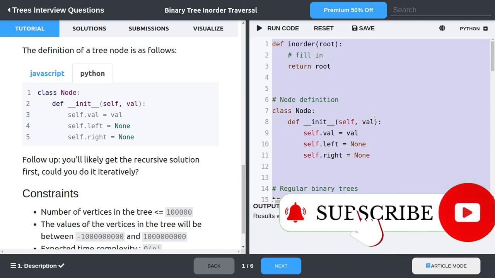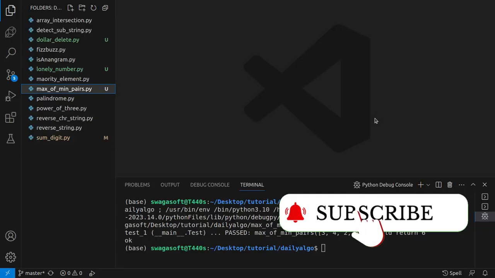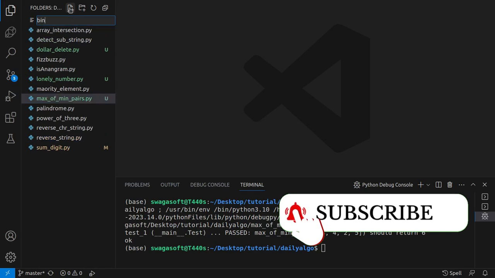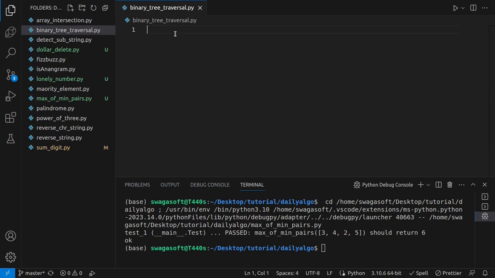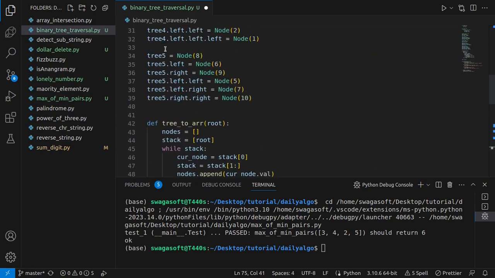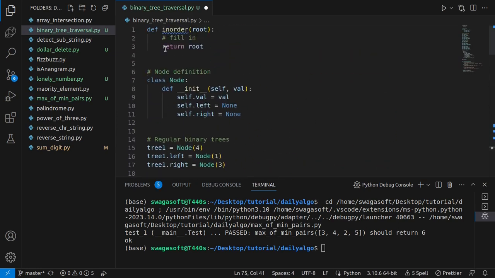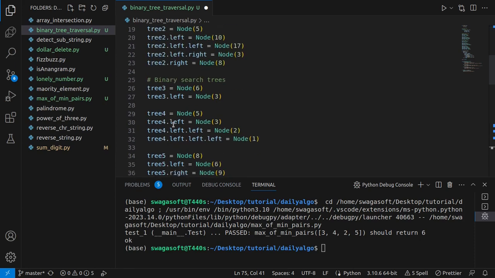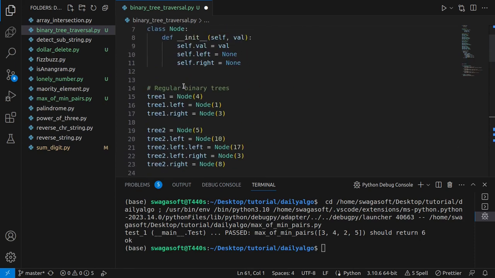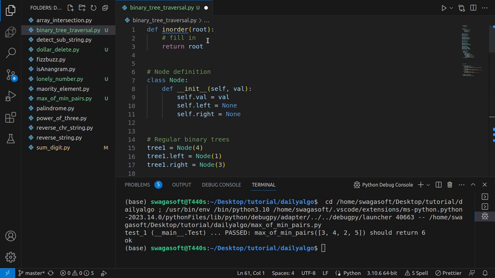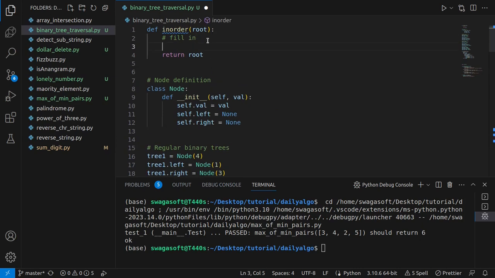So I'm going to copy this content and go to my VS Code, and I'm going to create a file, binary tree traversal.py. Okay, so I'm going to paste the content I have, then I want to give a space for the unit test. Okay, good. All right, so this is where we are going to write our solution. So let me do the recursive example.